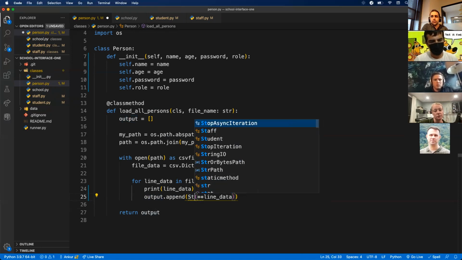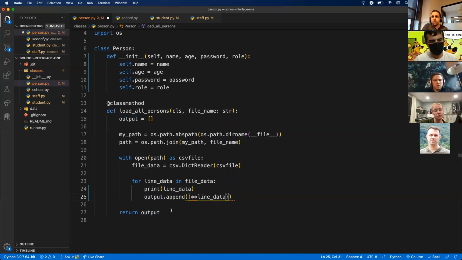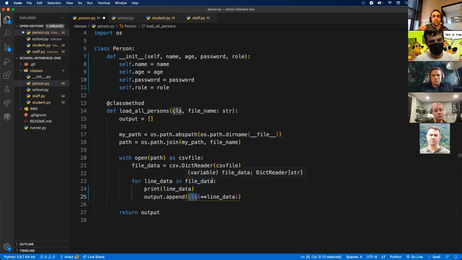I know you are probably a little confused because I've made my code really generic. Again, this was my goal of reducing redundancy. Both my student and staff classes, when I'm loading the data, use this logic here, and the CLS makes it generic. I don't have to specify if I need to create a student instance or a staff instance. I don't have to really know or care. CLS will know depending on who's calling this method.